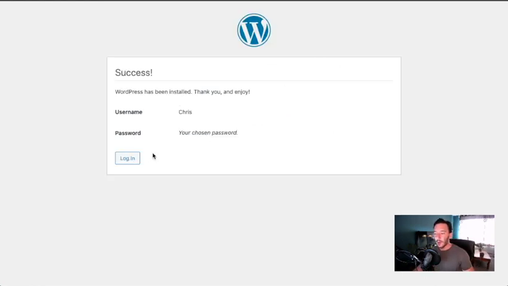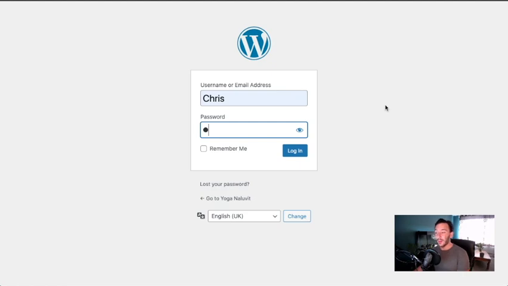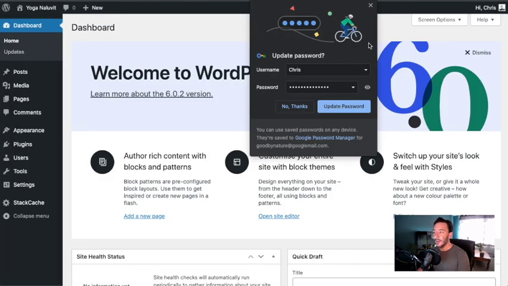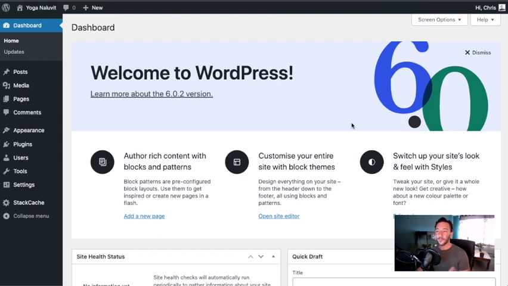Excellent. So if I click login, it's going to take me to the WordPress login page. Okay, so here we have the administrator login page, and we just need to enter in our username and our password, which we created when installing the site. And ta-da! Here we are at our WordPress dashboard.